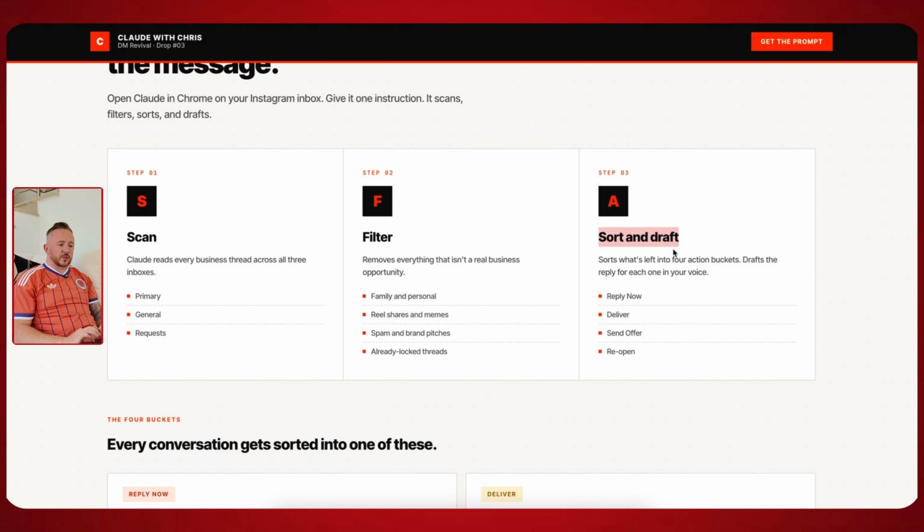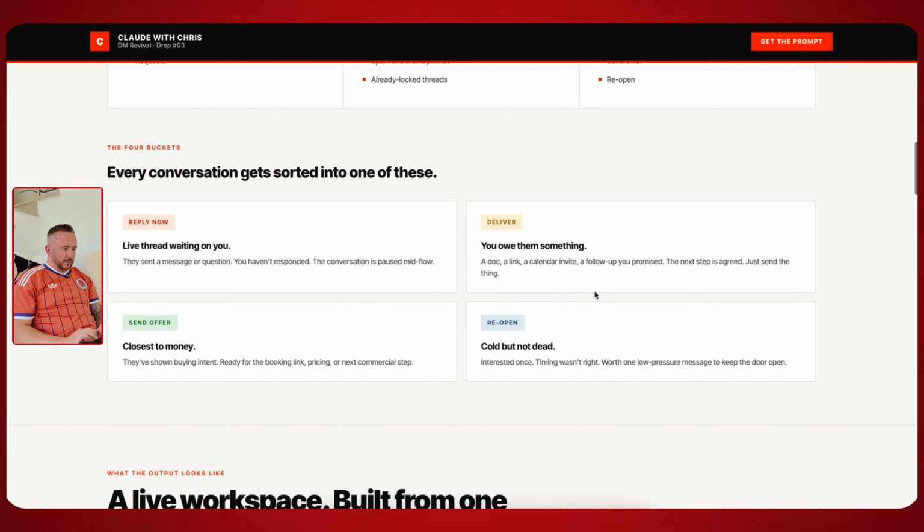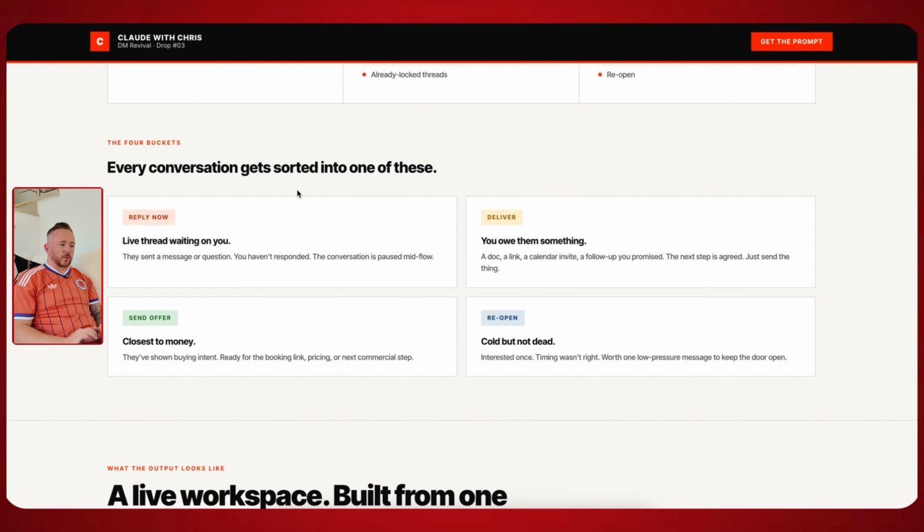And then step 3 is sort and draft. This is where it sorts what's left into 4 action buckets, right? It drafts the reply for each one in your voice. So it'll be reply now, deliver, send offer, and reopen. Every conversation gets sorted into one of these. Reply now is a live conversation waiting on you to send a message.